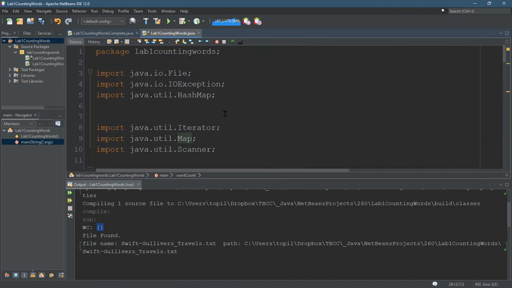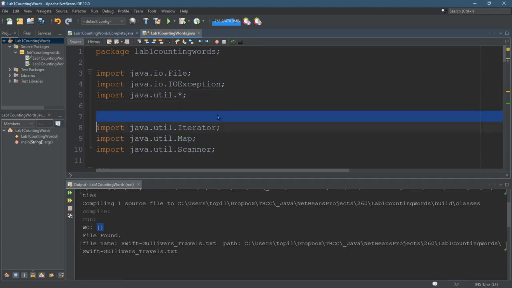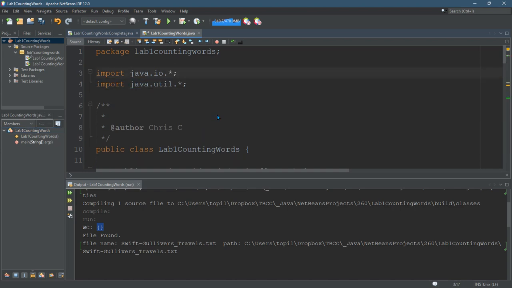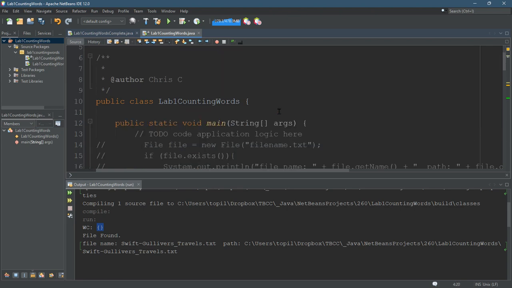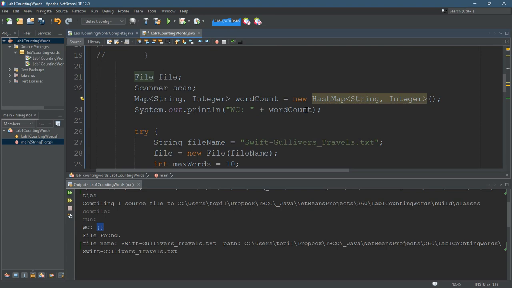Let's fix our imports up here. You see that there are four java.util imports. We can take care of all of these at one time by just importing everything inside java.util. We can do the same thing with IO: just import everything in the IO library. That gets rid of the errors that we had.